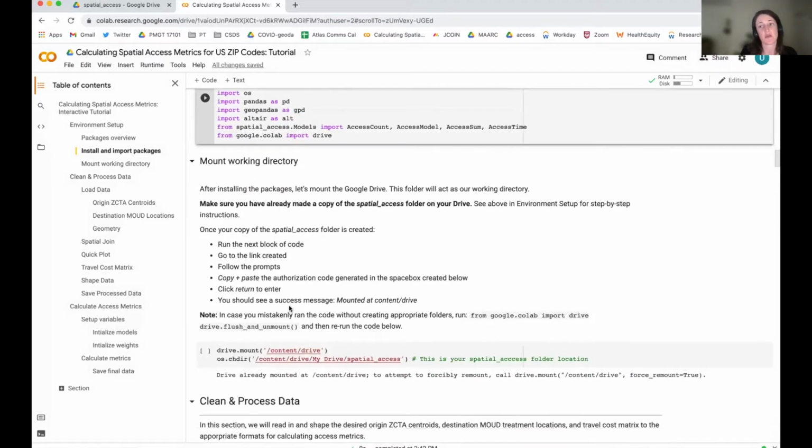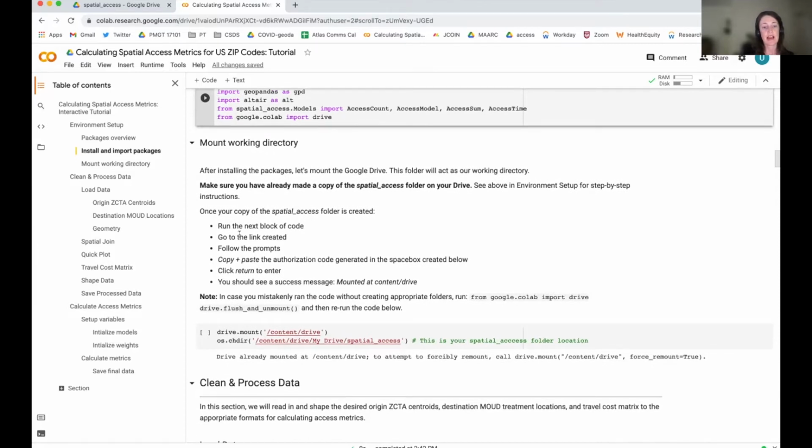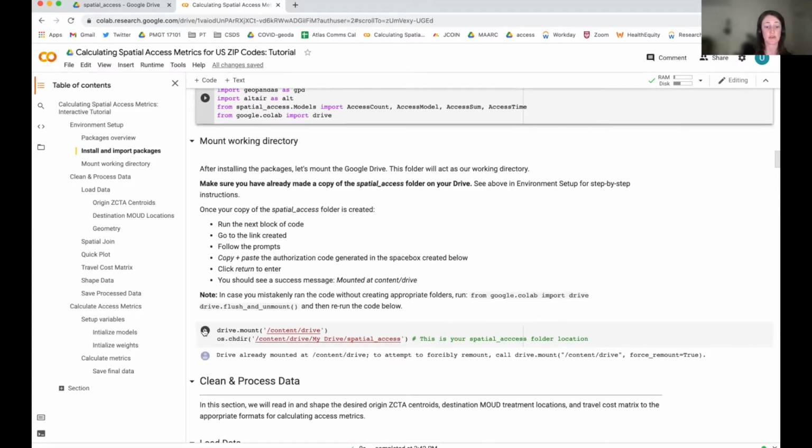And now we're going to make sure we've got our working directory set up. Our working directory is that spatial access folder that we just set up in Google Drive. So this says, make sure you already have the copy of the spatial access folder on your drive. And then once the folder is created with all 6 files successfully copied in there, we're going to run this code. It's going to generate a link. We'll follow the prompts, copy and paste the authorization code, enter, and we should see a successful drive mount.